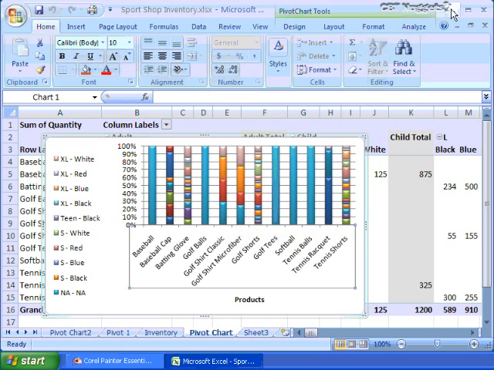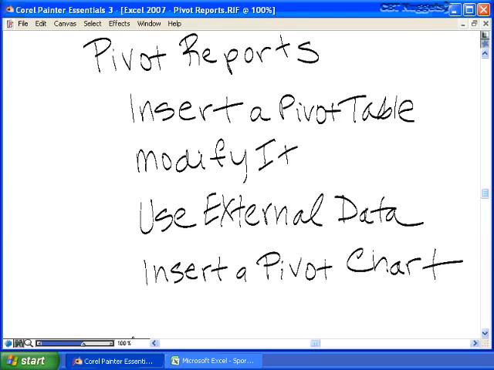We really did quite a bit here. Let's review. The first thing we did, of course, was we inserted a pivot table from scratch. It was a great way to analyze our sport inventory. We modified it using the different commands that are evident on the ribbons. We even brought in some information from an Access database. And of course, we weren't complete until we had a graphical representation of our pivot table. We created a pivot chart pretty easily. It's easy to create all of these pieces of information.